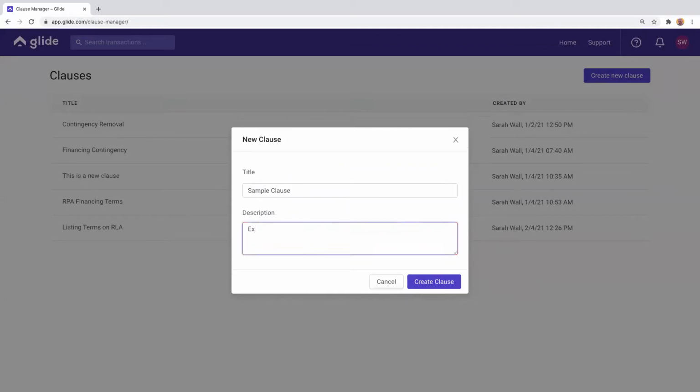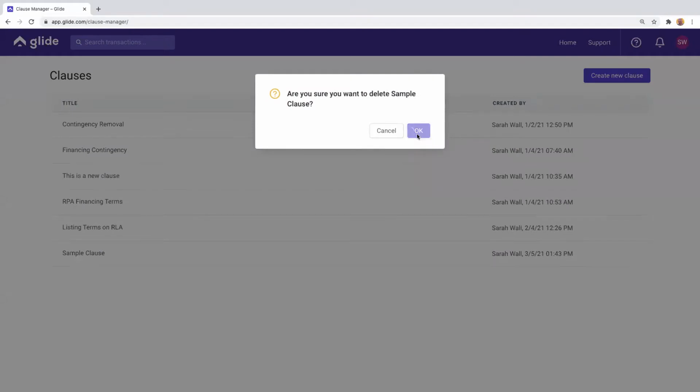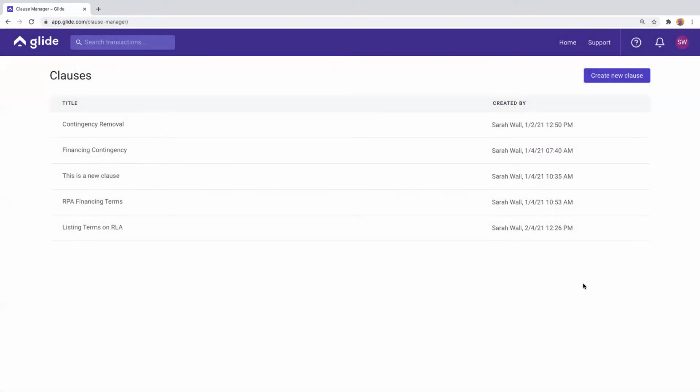That's the exact wording that you want to add to those forms. I'll click Create Clause to add it to my list. And at any point in time, I can hover over that ellipsis, choose Edit, or choose Delete. If I delete it, select OK, it's permanently deleted off my list.